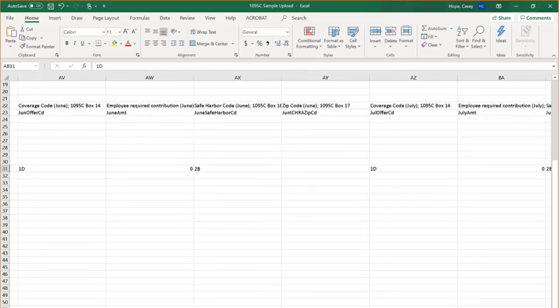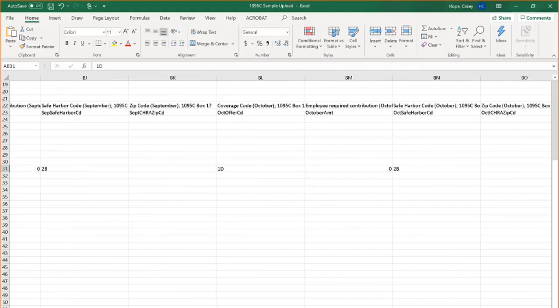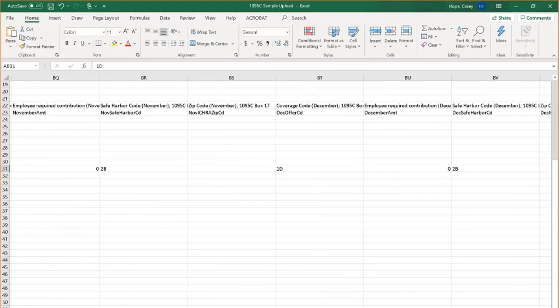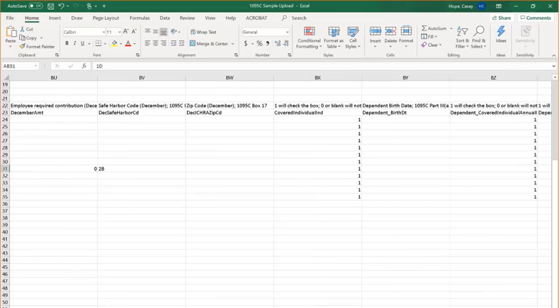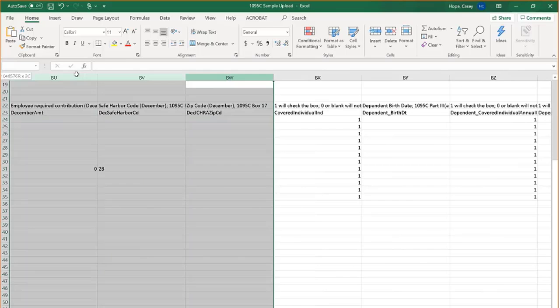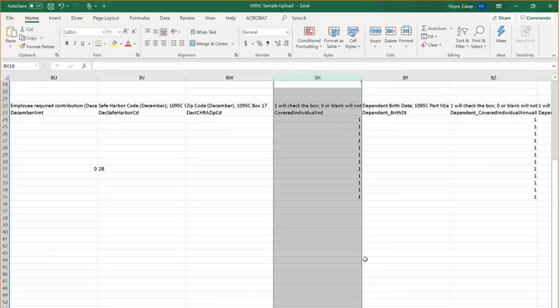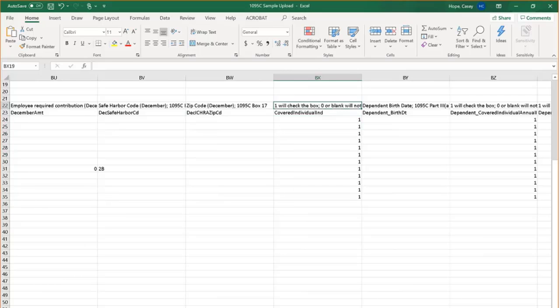Hope that covers that. Okay, so with all 12 months listed, it's going to take us pretty far down this spreadsheet. Okay, so we finally got into December. The next field is covered individual indicator. This is another one of those 1, we'll check the box, and 2, we'll leave it blank sort of things.